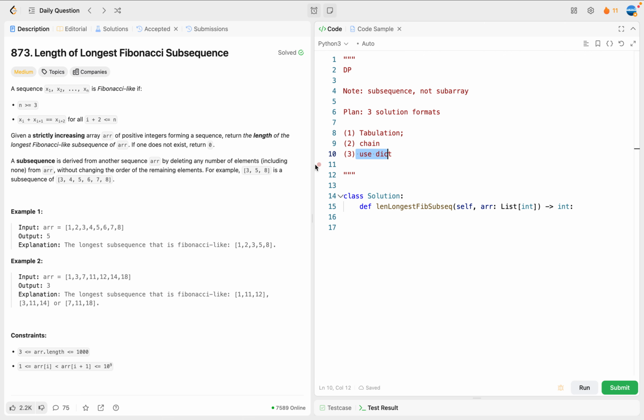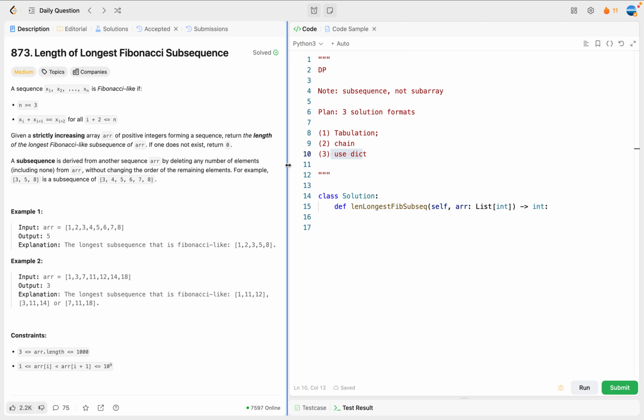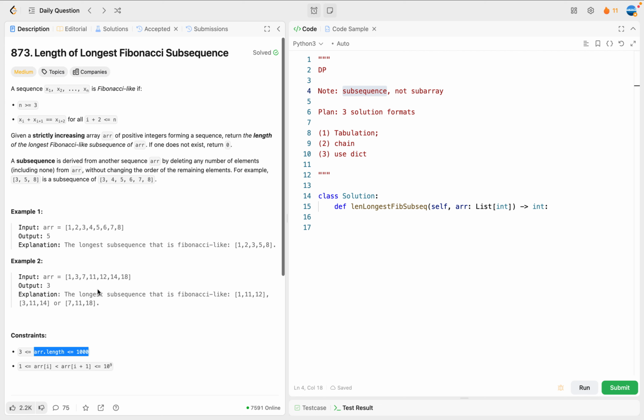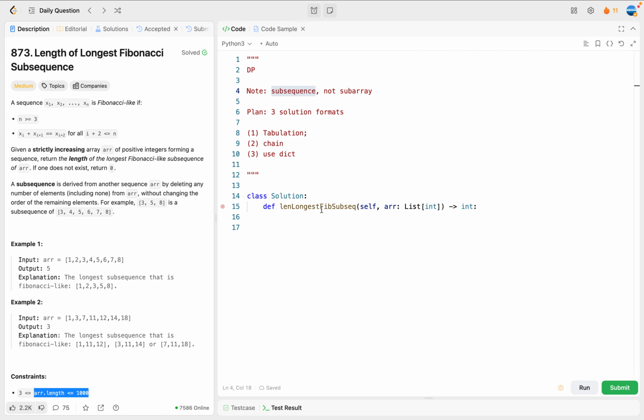I will not read through the problem statement, but I want to emphasize 3 points. First, here we are treating subsequence, not subarray. Second, the array given is strictly increasing, right? And the third one is the first constraint, the upper bound, which gives us the problem size. So without further ado, let's look at the coding, and in between, I'm going to explain the logic.